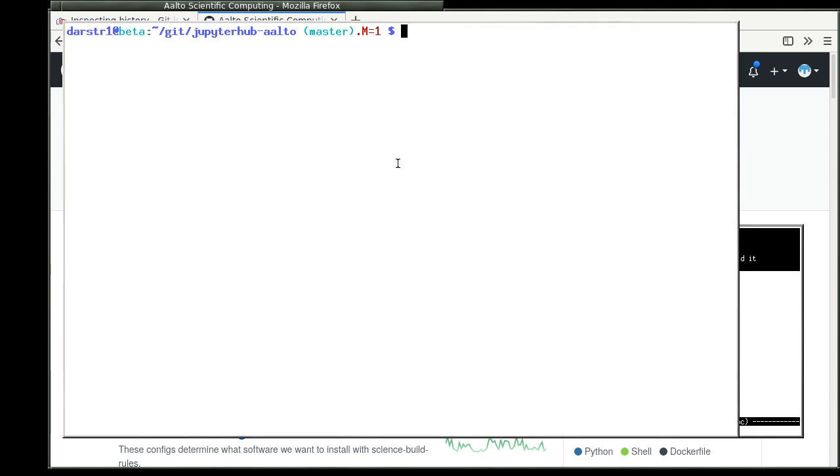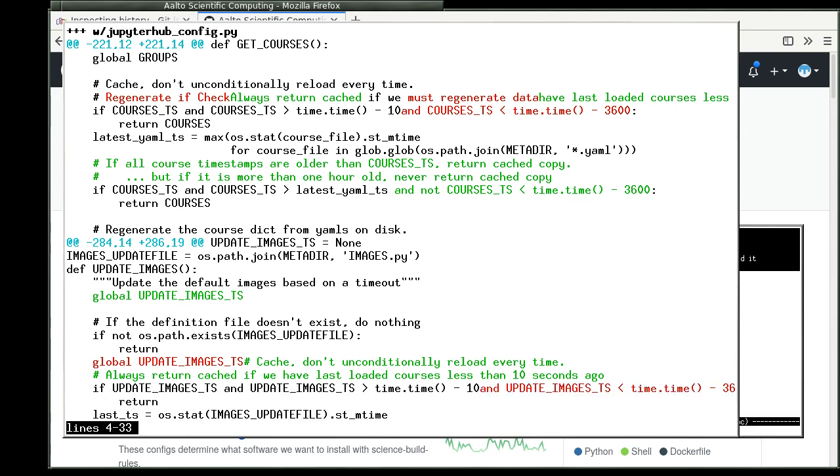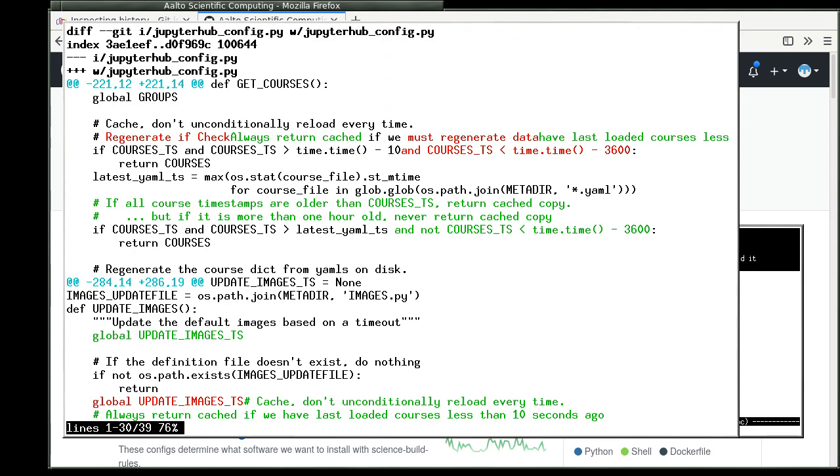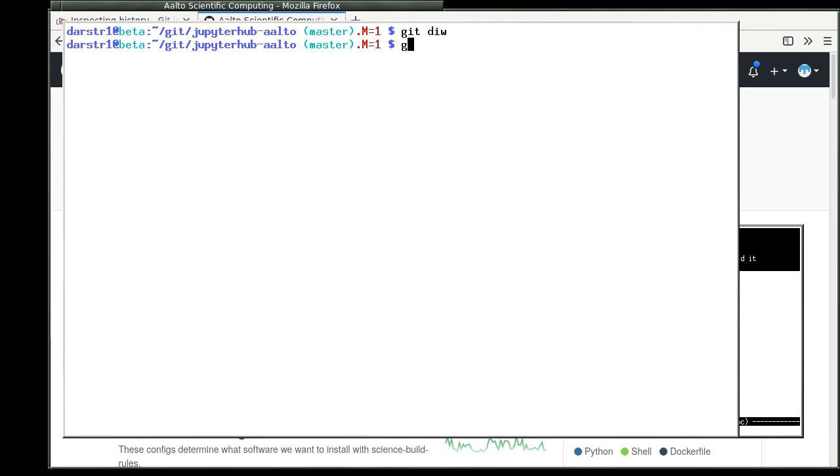Here we are in a repository. The change is already here. I can look at it using my git word-diff alias, git diw, to see the change. Okay, that's good. Start with git fetch. That's always a good idea before making a new pull request.